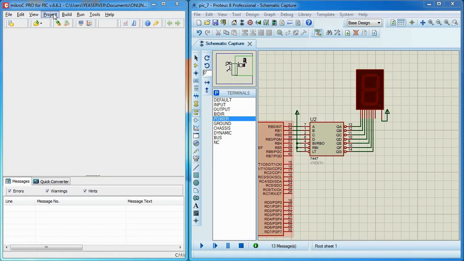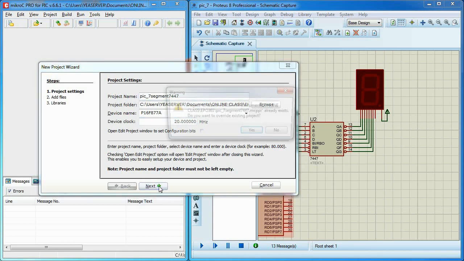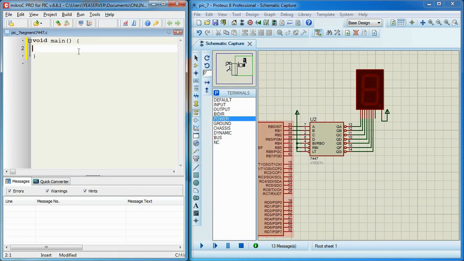Now let's go to the programming part. Just create a new project, PIC_7-segment 7447. Everything else is still the same, and just put 20 megahertz here. Just click yes, next, and finish. Now the first thing we have to do is create an infinite loop inside our main program.